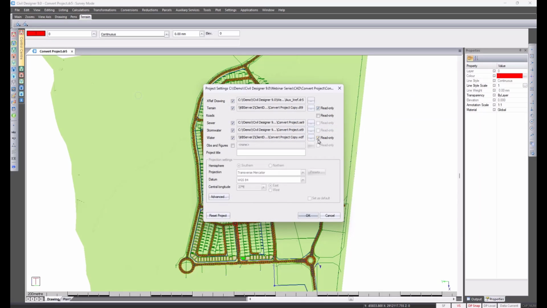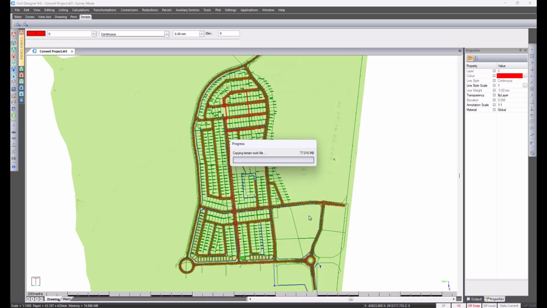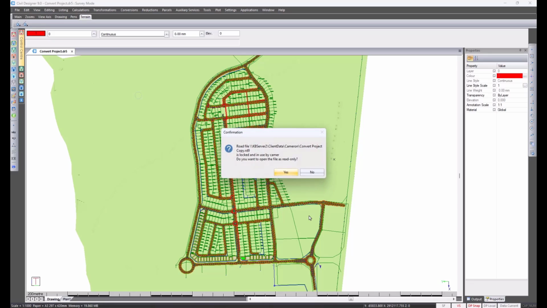Selecting read only. Clicking on OK. It then goes and copies the applicable work files. I get confirmation that the road file is locked by another user. Do I want to open the file as a read only?